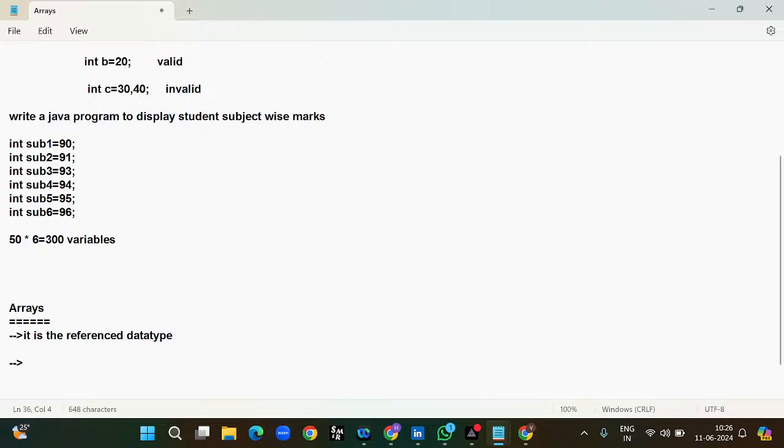If you are writing programs on arrays, you should keep in mind one point. We can add the values based on the index positions, and we can retrieve the values based on the index positions. And the third point: array is a static data structure.